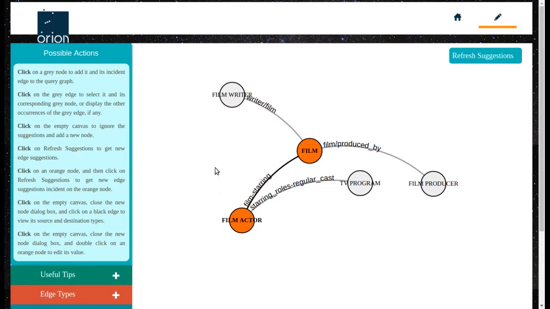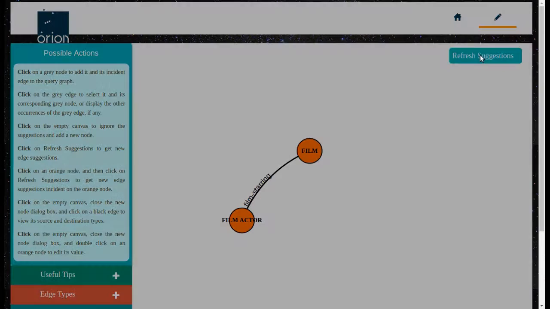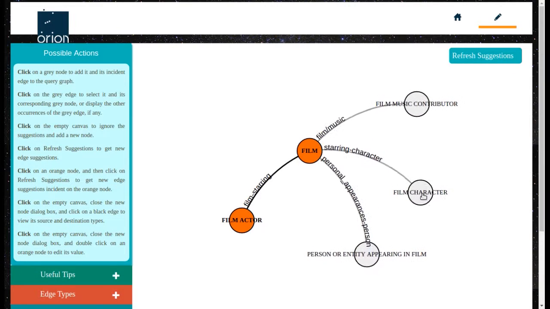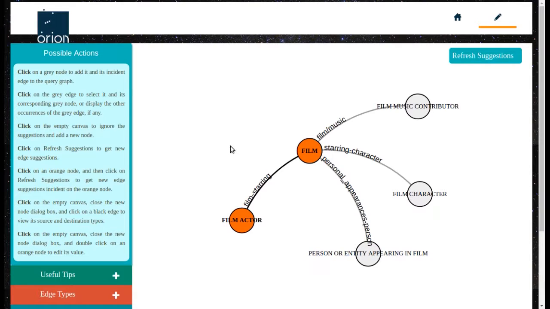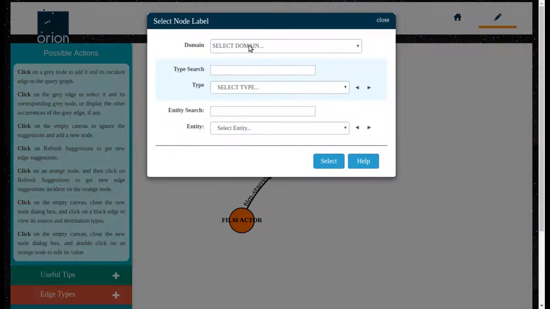But that's not enough, as we still need to specify the education of the actor and their awards. As we can see, none of the current suggestions matches our query intent. To see more new suggestions, click the Refresh Suggestions button. We can continue clicking this button until the edges we want appear. Or we can add new nodes and edges by ourselves. For that, we just click on any empty part of the canvas and the pop-up will appear again.